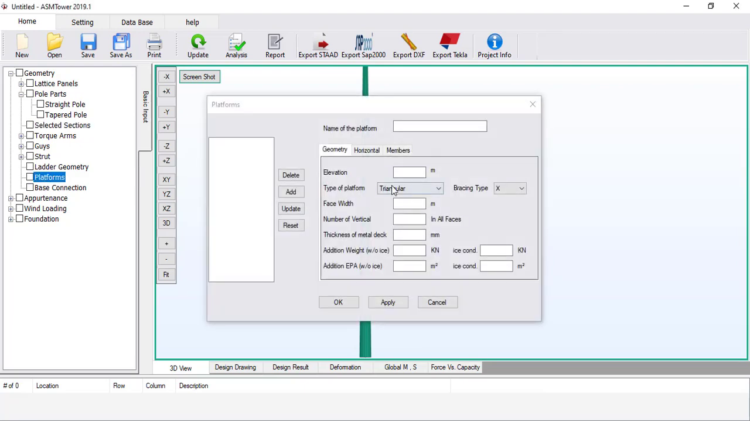We will define two platforms at the levels of 29 meters and 25.5 meters. Type a name for the highest platform at the level of 29 meters. The elevation is equal to 29 meters. Set the platform type as circular. Set the face width equal to 2.5 meters, and that is the outside diameter of the platform. Vertical members are members used to carry various rails in the platform. Set it equal to 6.